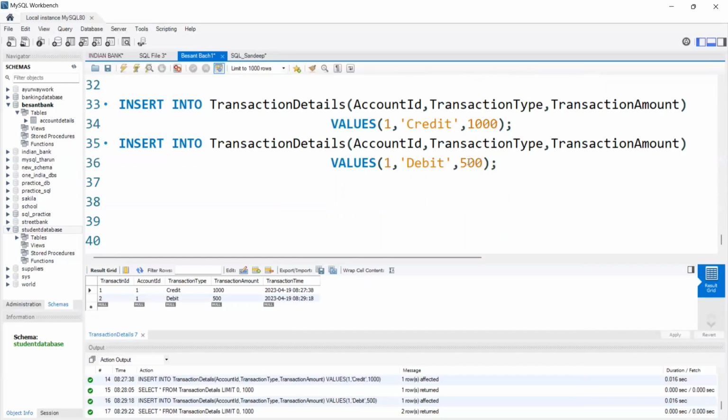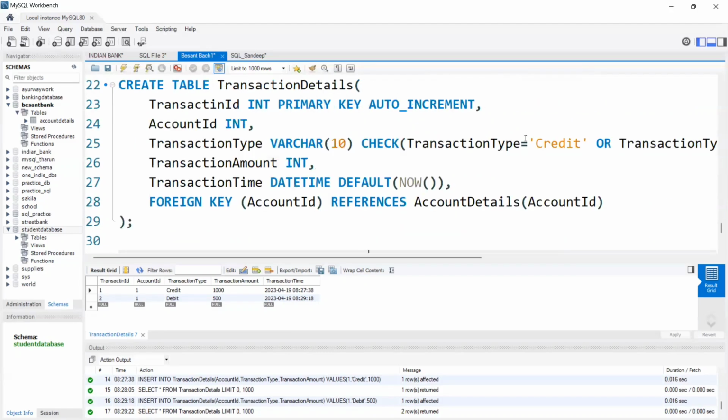Okay, he did two transactions. He credited 1,000 rupees and he debited 500 rupees. While creating the account, his current balance was 1,000. What should his balance be now? Already 1,000 rupees is present in his bank. He credited 1,000 more rupees, so 1,000 plus 1,000 is 2,000. Now he debits 500 rupees. 1,500 should be his balance.